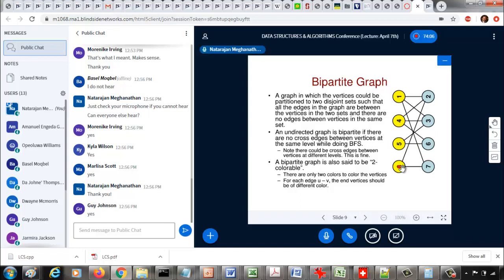So a bipartite graph is a graph in which we can partition the vertices into two sets of vertices. Again, two disjoint sets means one vertex here should not be in the other set. So each vertex can appear only in one of the two partitions. And all the edges in the graph are between a vertex in one partition and a vertex in the other partition. No edge exists between vertices in the same partition. So if a graph satisfies this, then the graph is called a bipartite graph. And breadth first search can be used to decide whether a given graph is bipartite or not.